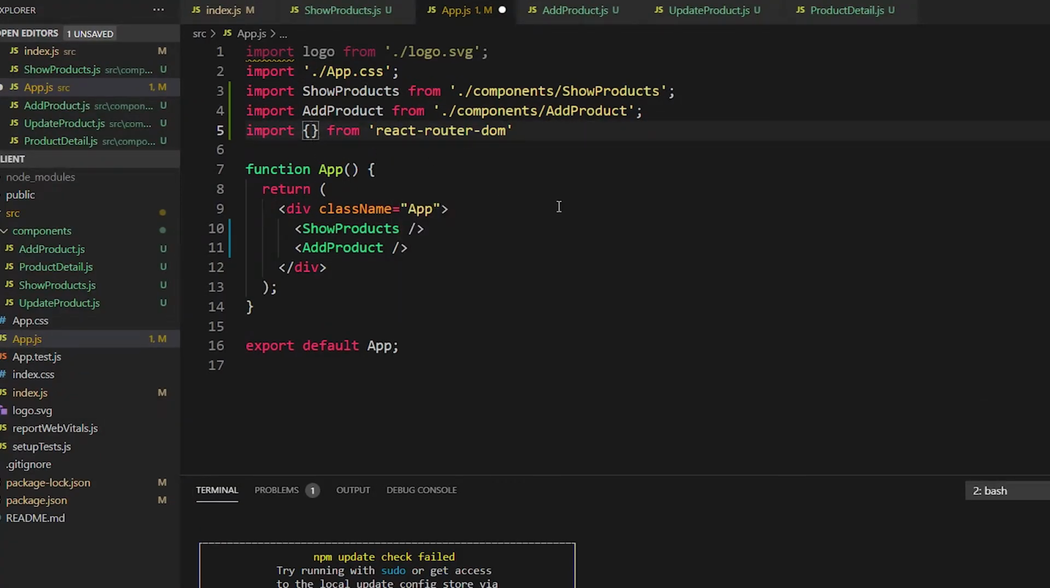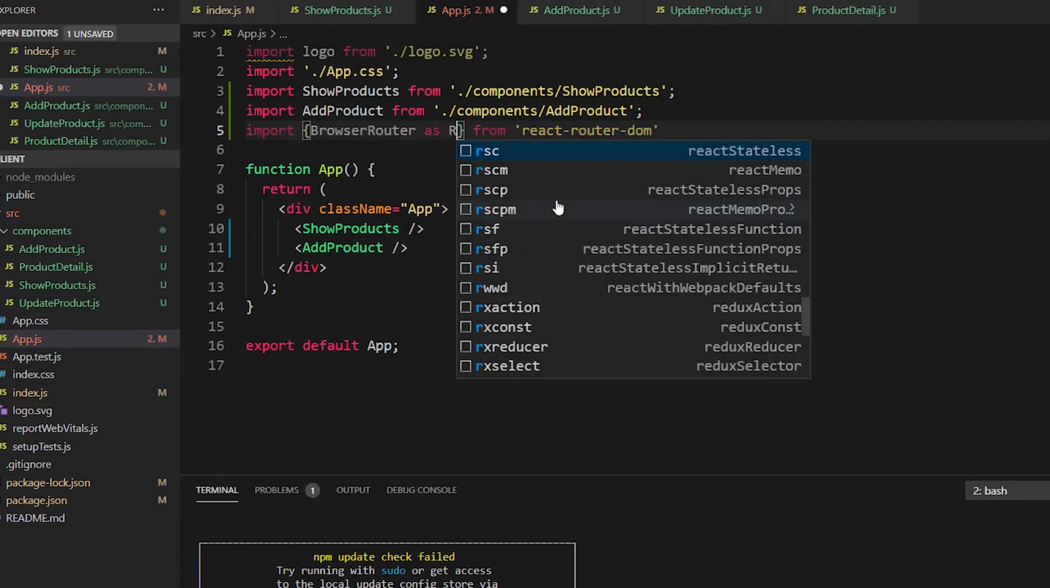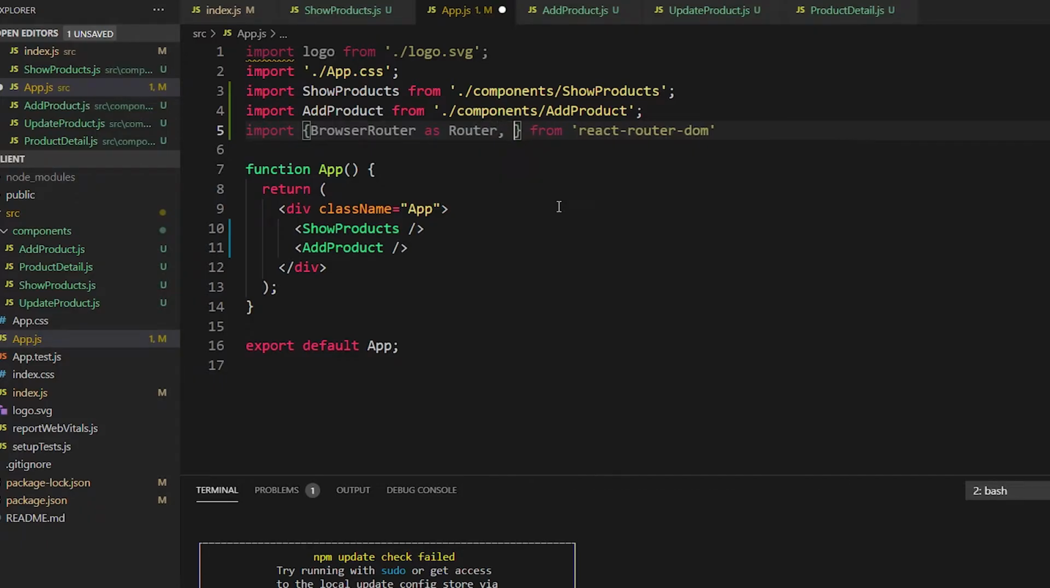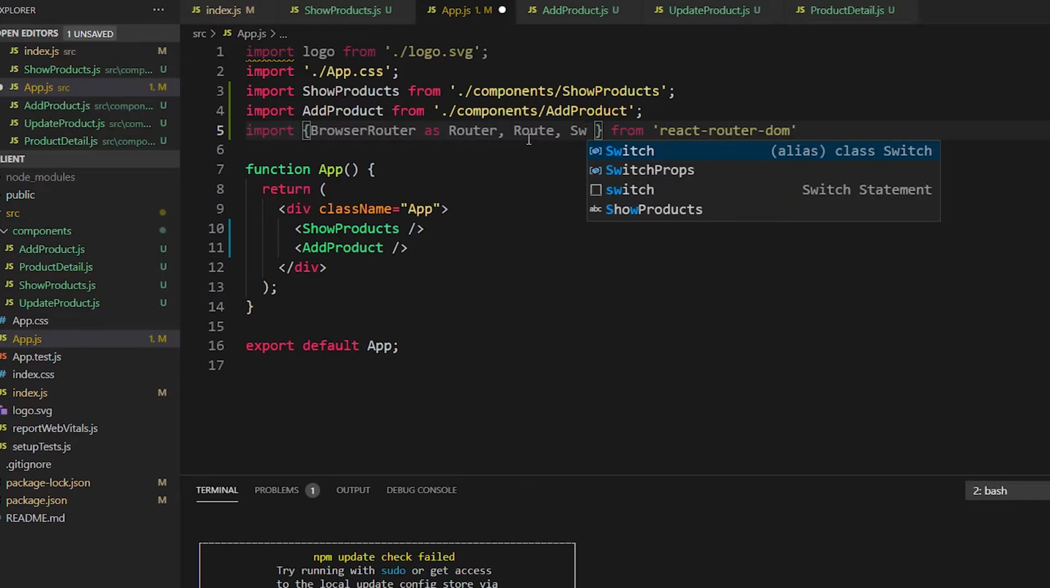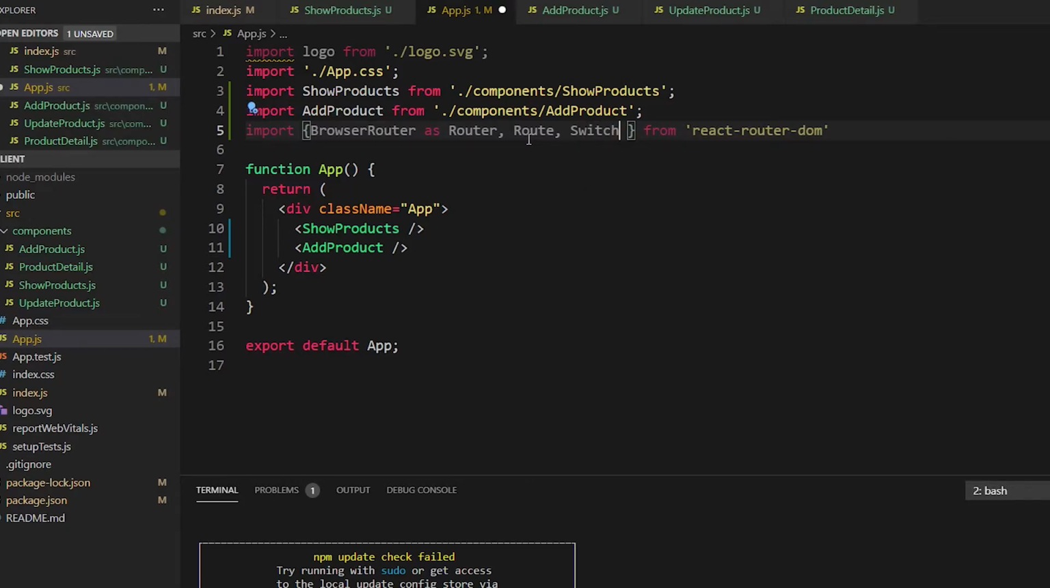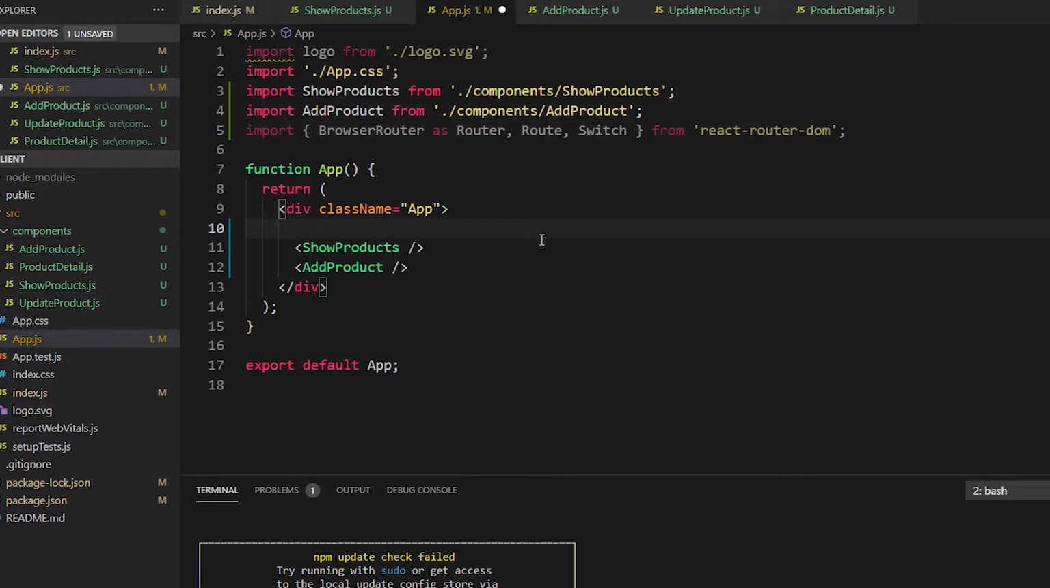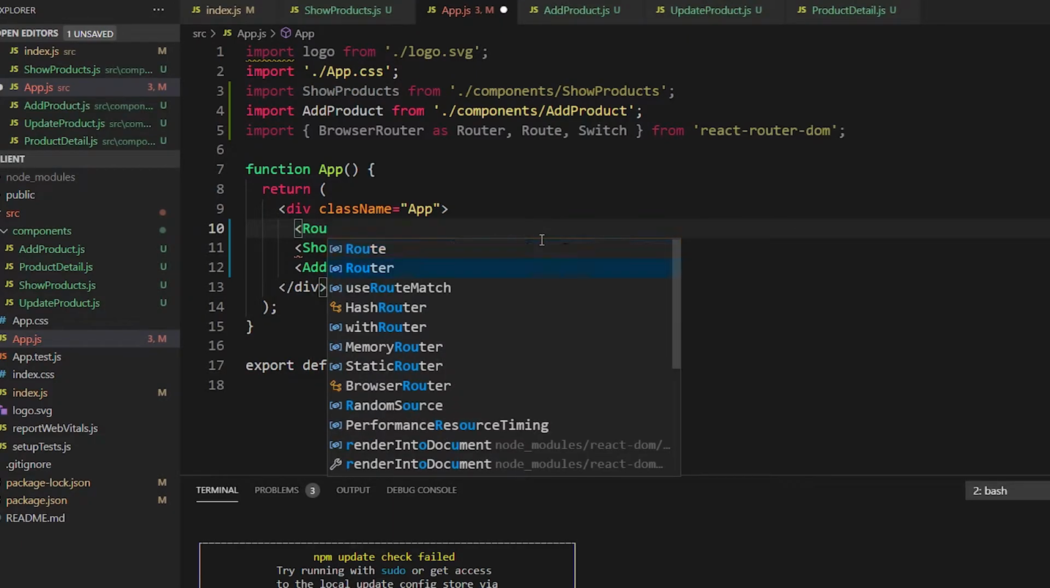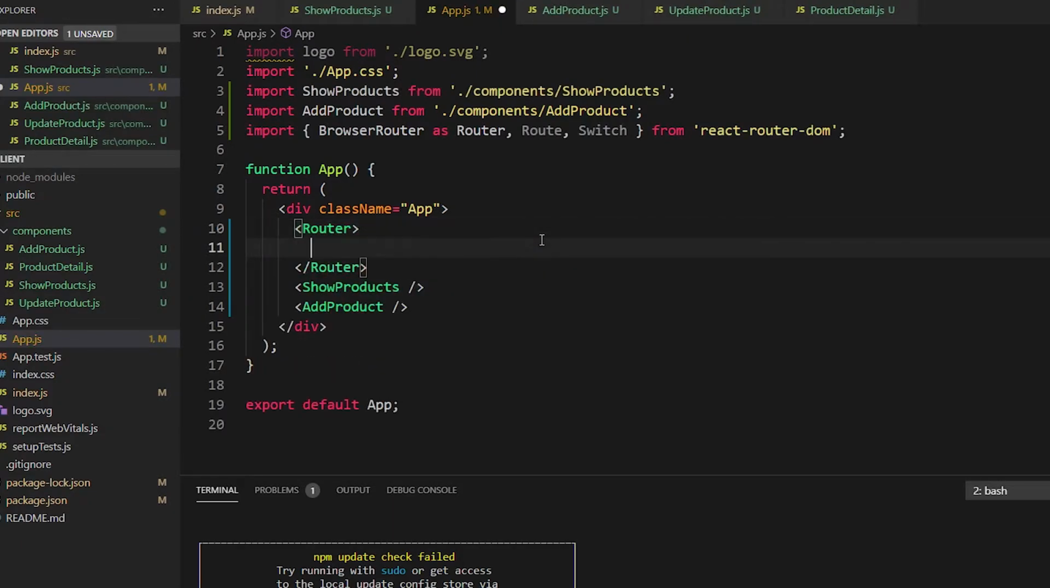From React Router DOM we need to import BrowserRouter as Router. We don't need to write the full name BrowserRouter, we can name it Router. We also need to import Route from React Router DOM, and we need to import Switch. We need all of those basic things to route all of our components. Here you need to write Router, and within this Router you need to create a Switch.